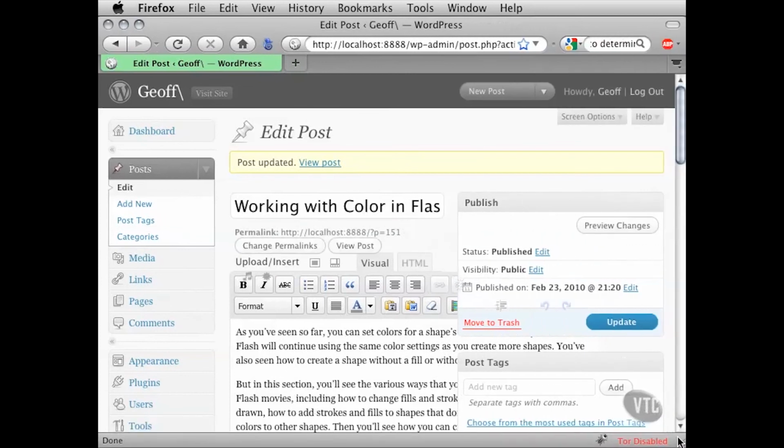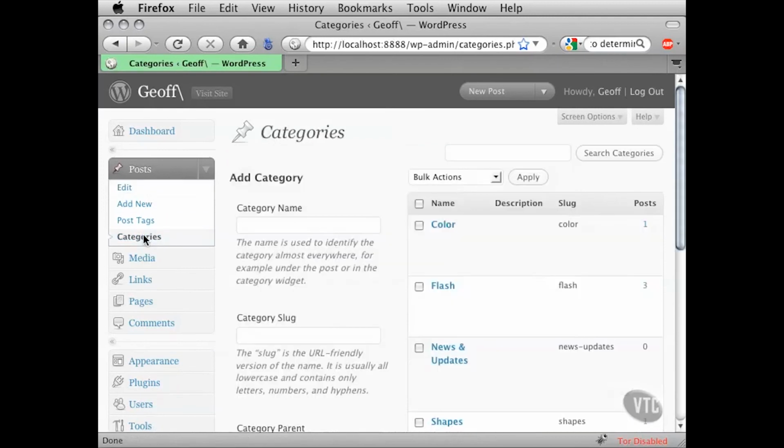Now, just as a quick point of interest, I'm going to go down to the categories submenu item here over on the left-hand side. And sure enough, color has been added to my list of categories, right? Not only that, but it's also working on the live blog as well.